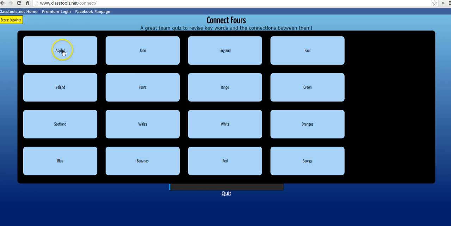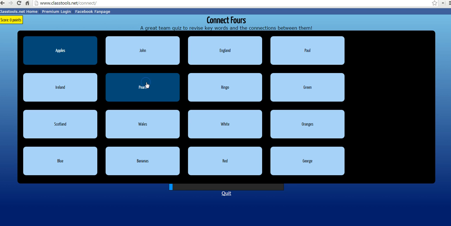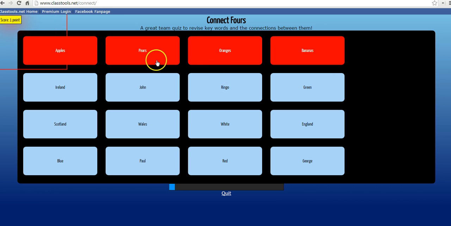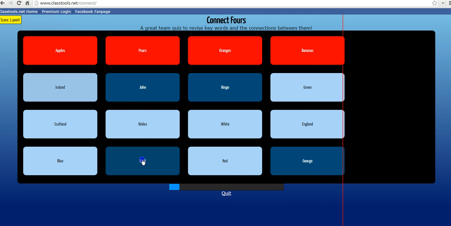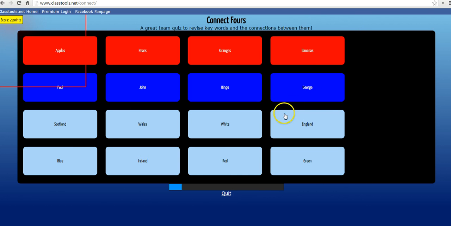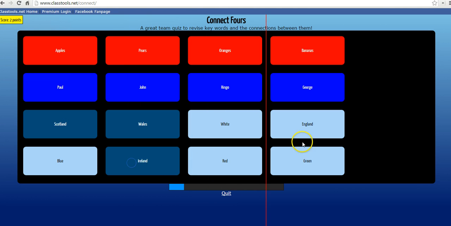So the idea here is I'll select apples, pears, oranges, and bananas. Hey, they all match up in the same category. And I'm going to do John, Ringo, George, Paul, and they all match up. And Scotland, Wales, Ireland, England.